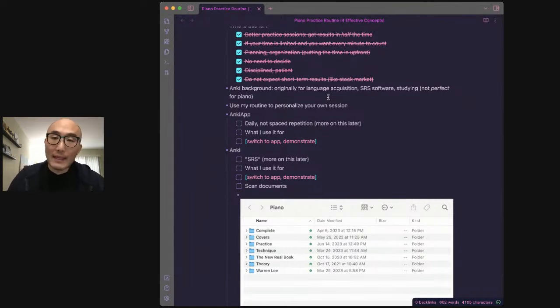The first one is a daily app, meaning it's not a spaced repetition software exactly, even though it does have the word Anki in it. Again, more on this later. I'm going to show you what I use it for. So let me go ahead and switch on over.